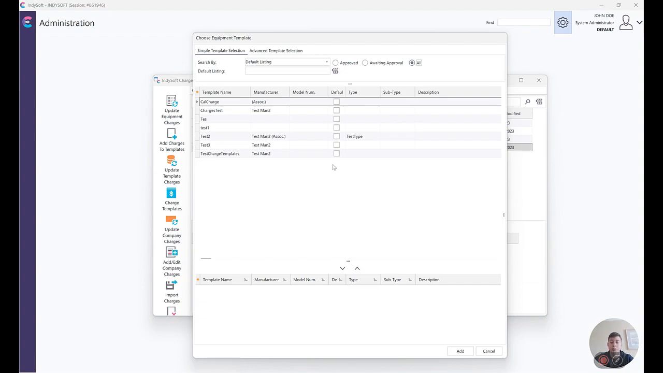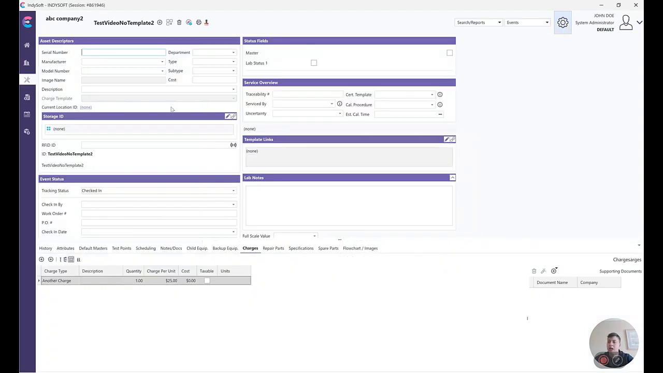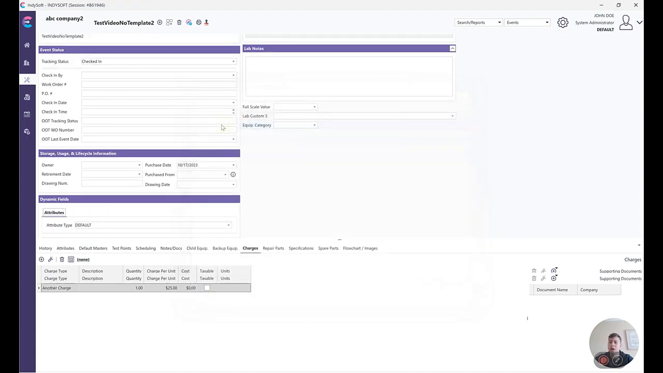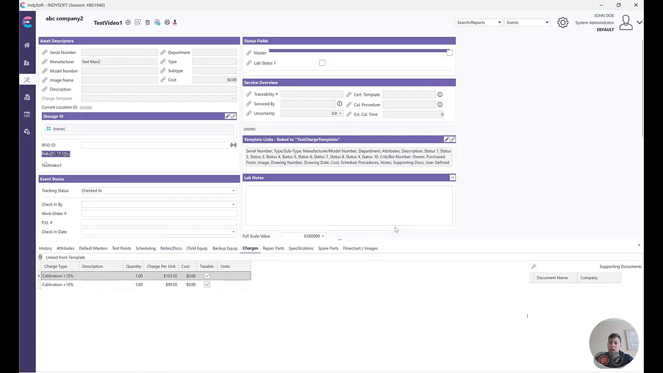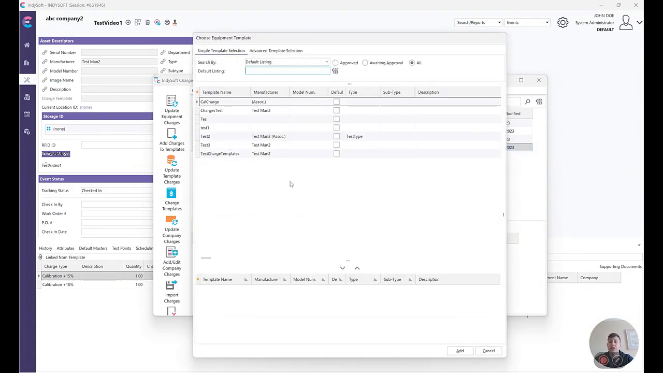When I say template, I mean equipment template. Sorry. So here's the deal. I have an equipment under my ABC company, right, that's linked to a template called test charge templates. So basically what I want to do is associate my charge template with this test charge template.